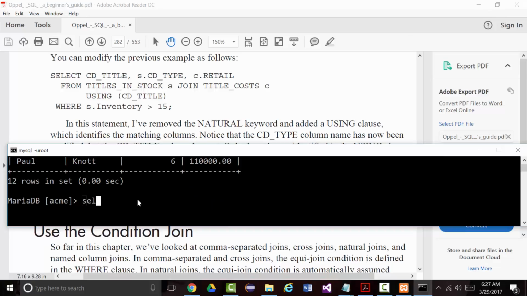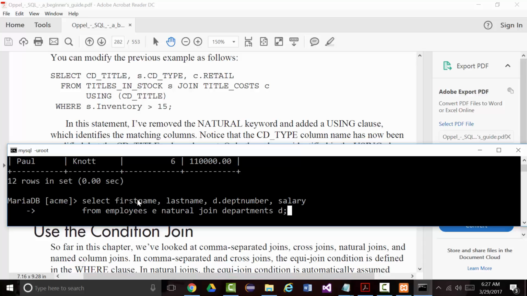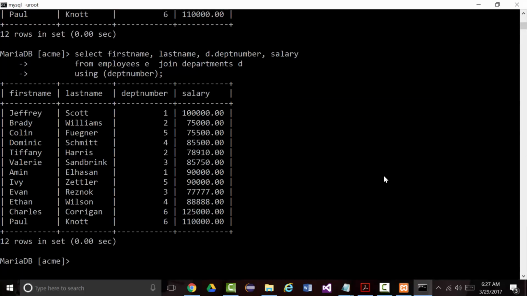So again, we will select. In fact, let's just bring back up what we had just a minute ago. So we're going to select those from employees, E, join departments, D. And now we'll say using department number. All right, and again, let's see if we got that correct syntax-wise, and we did.